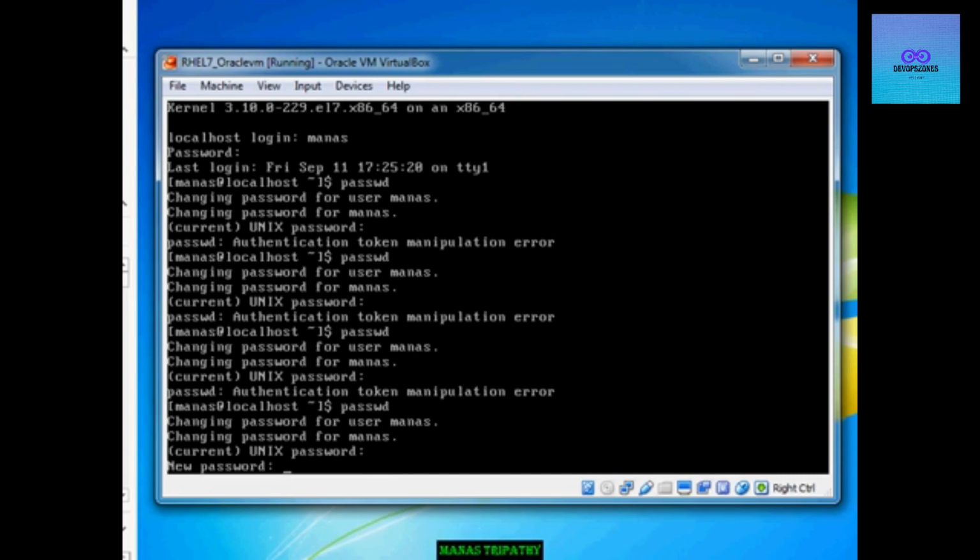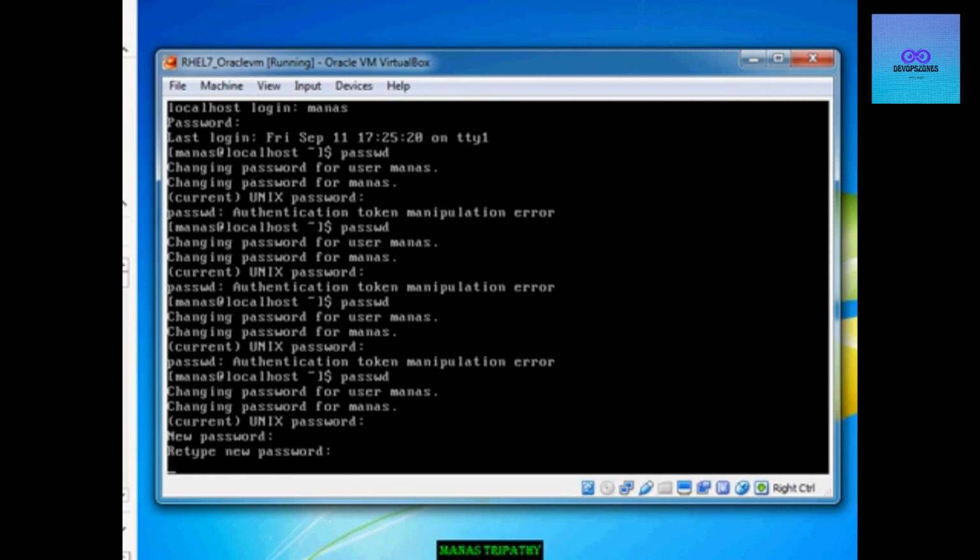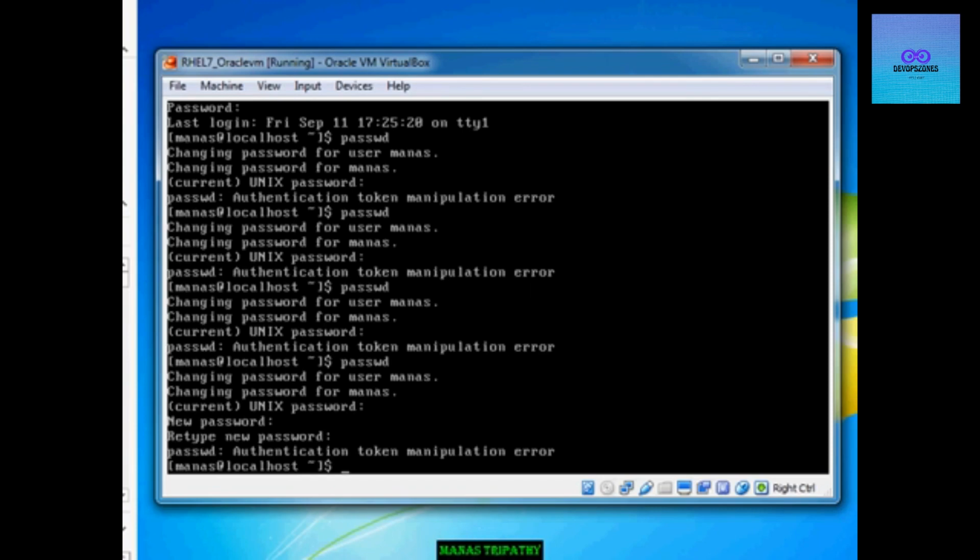Now I'm going to change the password. And we get an error. Basically, the authentication token manipulation error means it is not able to change its own password because we have removed the Setuid permission from the passwd executable. Now I'll replace that permission on the passwd executable, and then we'll try to change the password and see.